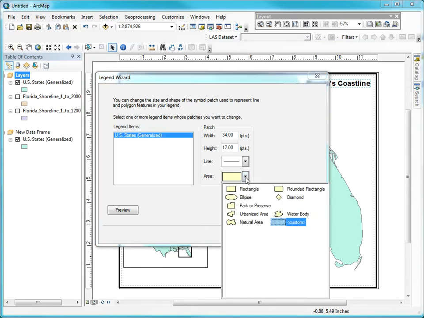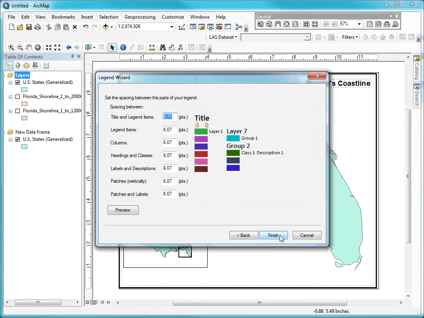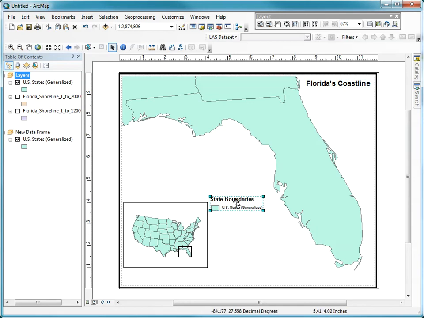We don't want to be using a urbanized area in this case. We're going to use a standard rectangle, and we're going to hit finish. And you'll notice that now we have a very simple legend that I can move throughout the map and determine where it needs to be.